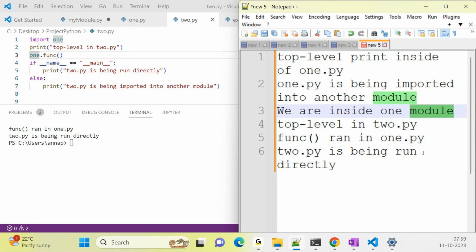So it is printing whatever is there inside this function. It is printed in line number five. Then it is checking whether __name__ is equal to __main__. Yes, because we have directly run the file from here, name is equal to __main__. So it is printing "2.py is being run directly".